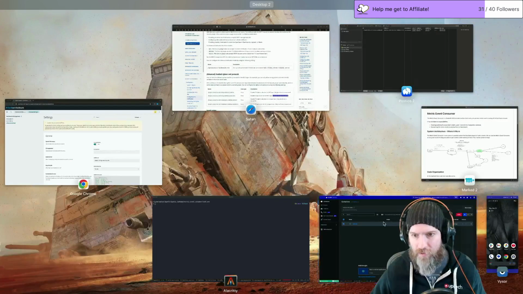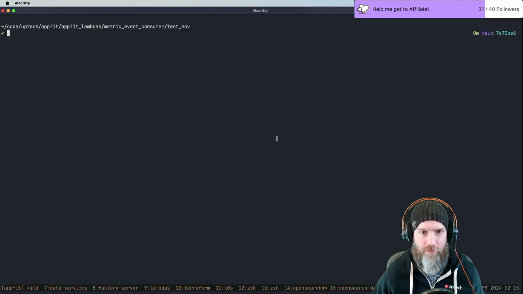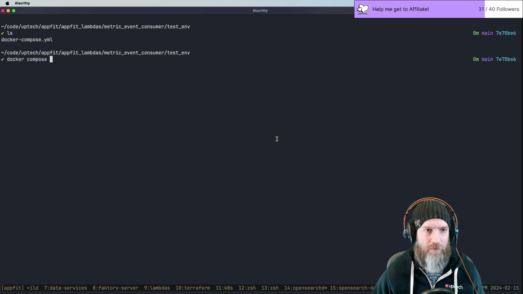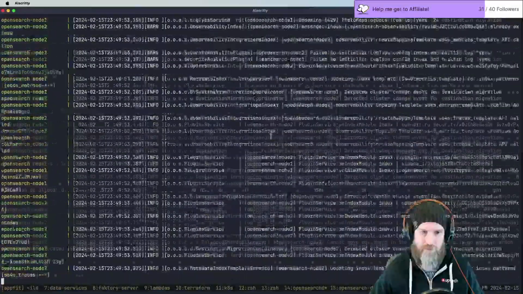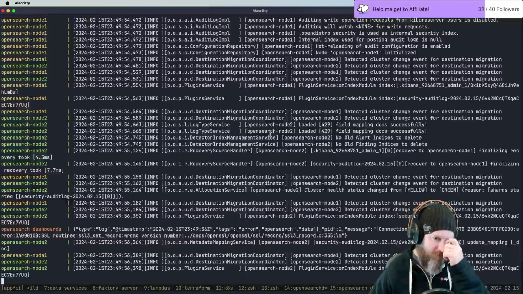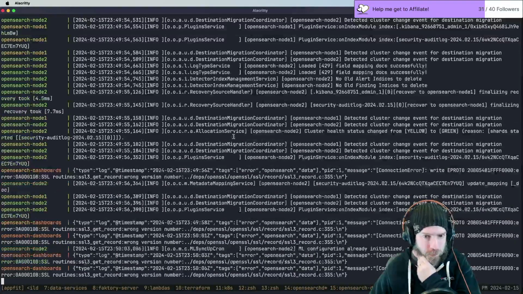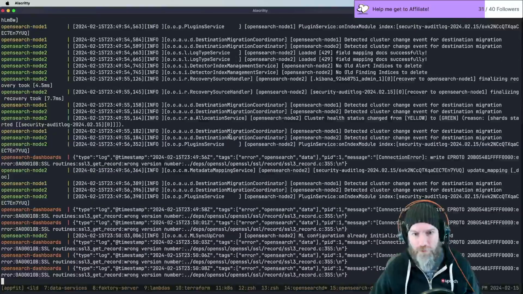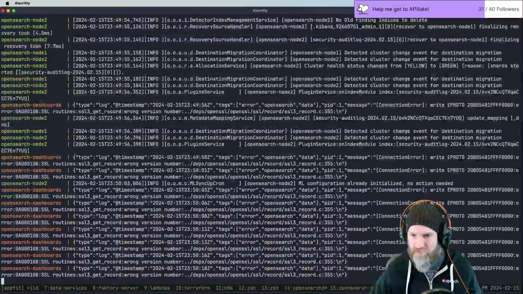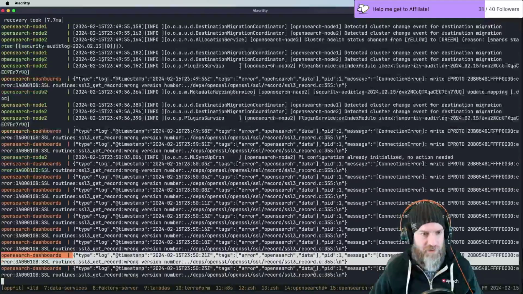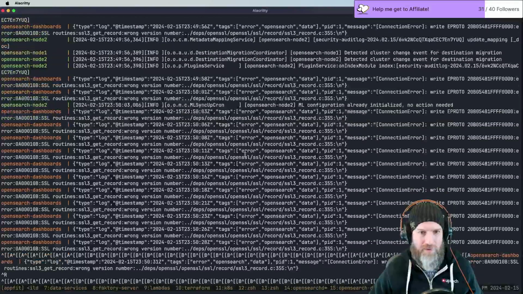So obnoxious. Need to fix that. Doesn't look good. Connection error, write EPROTO SSL record. OpenSearch dashboard. Why can't the OpenSearch dashboard connect to the nodes?